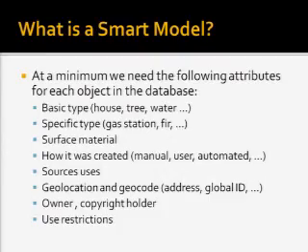So what I'm coining here is we need smart models. At the minimum, we need to know for each object in those 3D models in these databases what it is we're looking at, as at least a basic type. It's a building, it's a tree, it's water, it's bare earth, something like that. And it would be even nicer to have a more specific tag for it. Like, this is actually a gas station. This is a restaurant, this is a hotel, this is a whatever. Surface material.